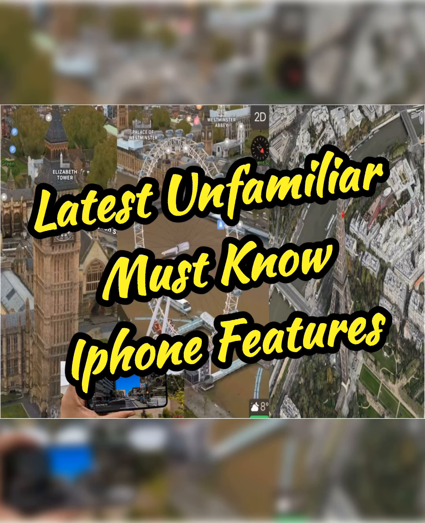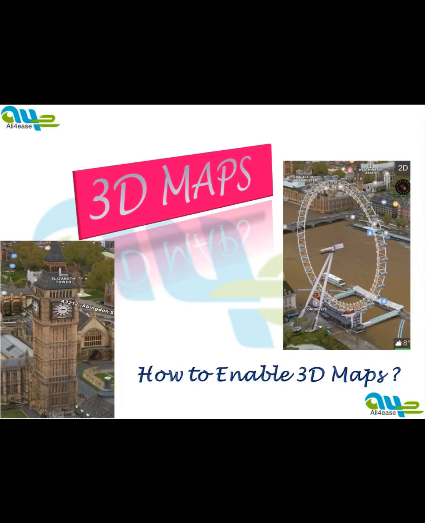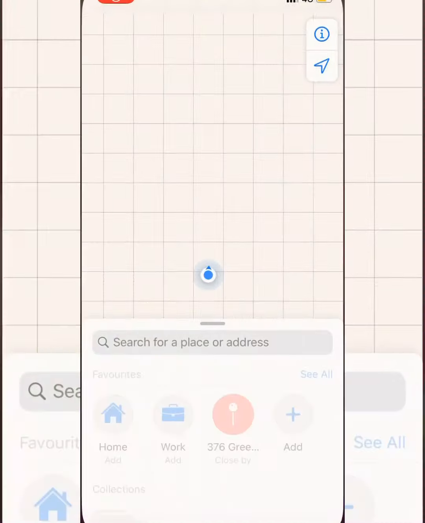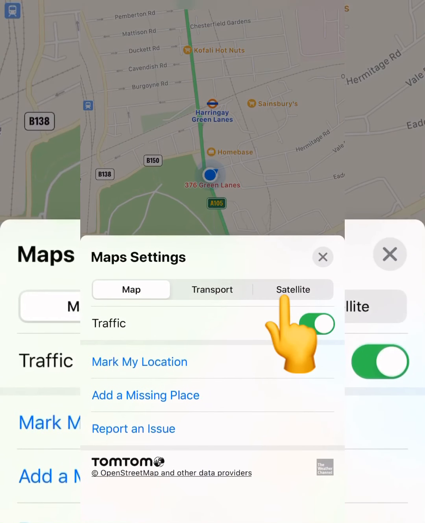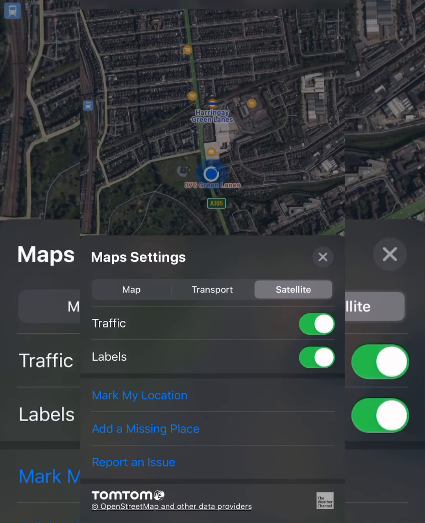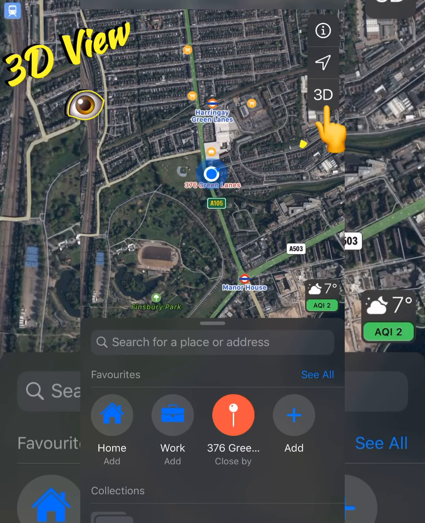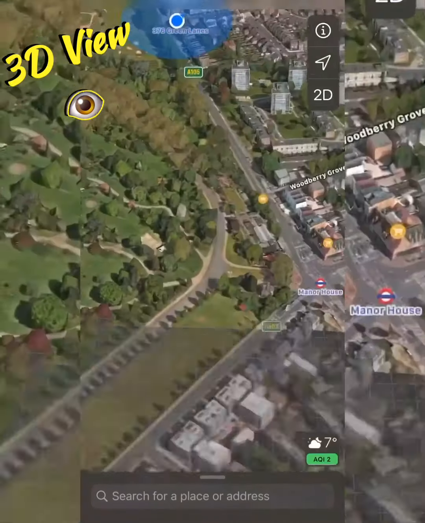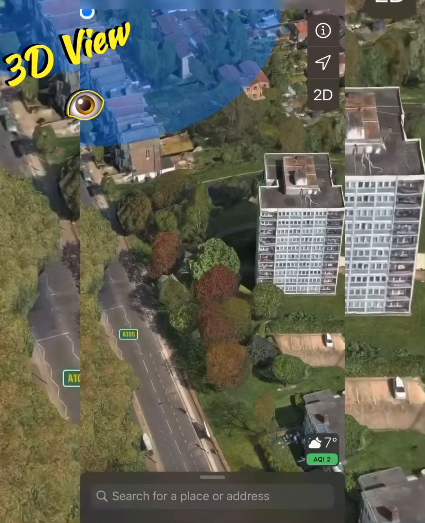First, we can see how to enable 3D satellite view in iMaps. In iMaps, open map settings, and change from map to satellite view. On the top right hand corner, enable the 3D option. Now the 3D view is enabled in iMaps.